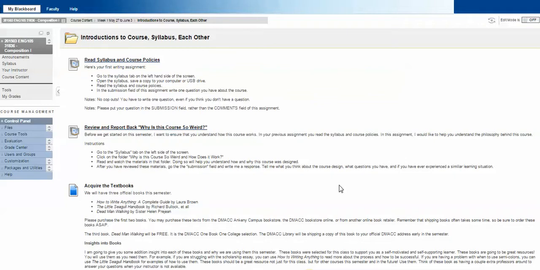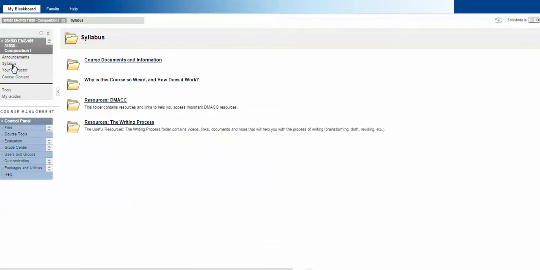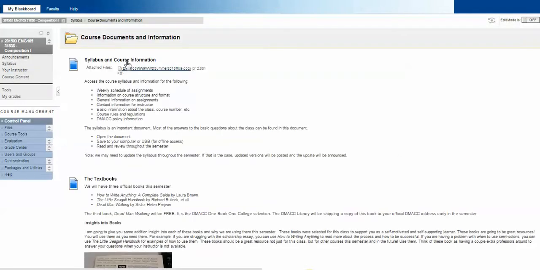So the first thing I'd like you to do is read the syllabus and the course policies. To do that, we're going to go here to syllabus. We're going to click on this link, and then we're going to get the syllabus here under course documents and information. You'll probably come back to this folder a couple times this semester just to access this syllabus.